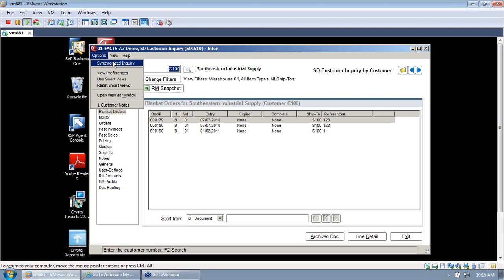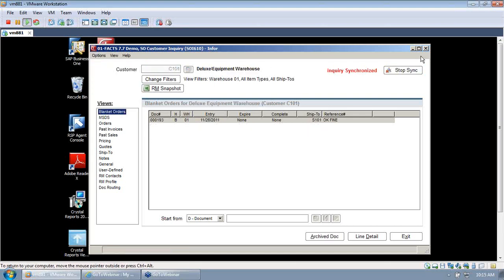This is nice because, in fact, you can log in with the same user up to 7 times on the same terminal. So what I can do is I can open up the inquiry in another screen, and I can synchronize. That means while I'm entering an order, I can see the information. So I'm going to click Synchronize. You can see the synchronization is on. Okay, and you can see that it's defaulted to this deluxe equipment warehouse.